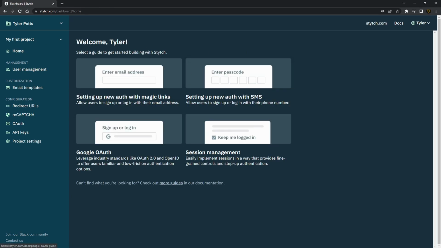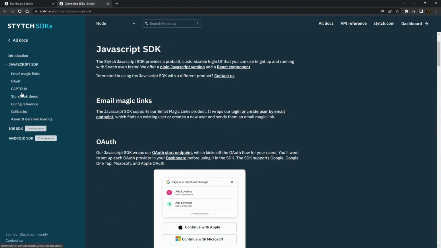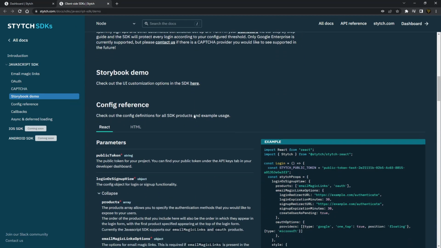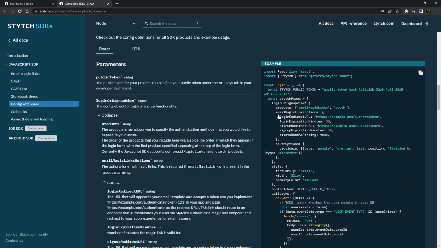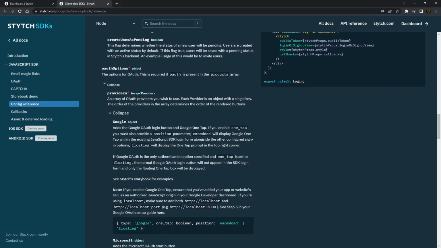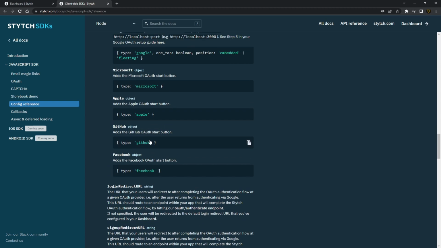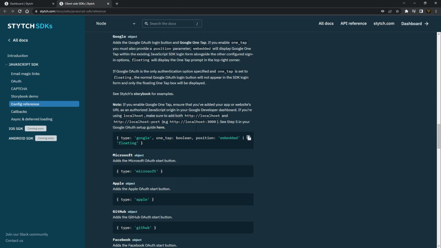If we then head to home and click on, well, any of these for now, because we're going to use this to get to the docs page, where we can click on SDKs. And then we can go into JavaScript SDK and go down to OAuth. So here you can see how you can actually configure your OAuth. And this is actually currently what we're doing. And as you can see here, we have the OAuth options. You can see the options it actually gives you, such as Microsoft, Apple, GitHub, and Facebook. But you can also see Google is slightly different because of its one-tap capabilities.